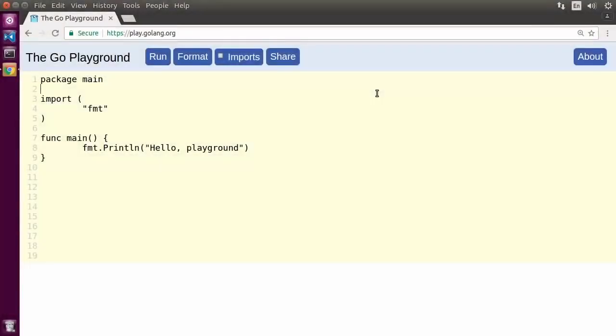To start our discussion of functions, we don't have to go any farther than the basic application that the Go Playground gives us. So as soon as you come into the playground, you're presented with this very simple application, and right here we have our first function.